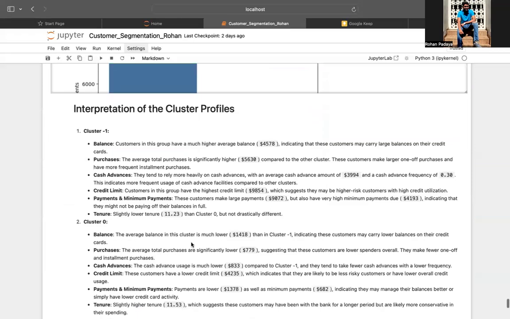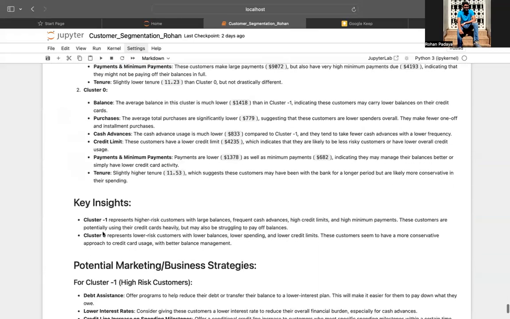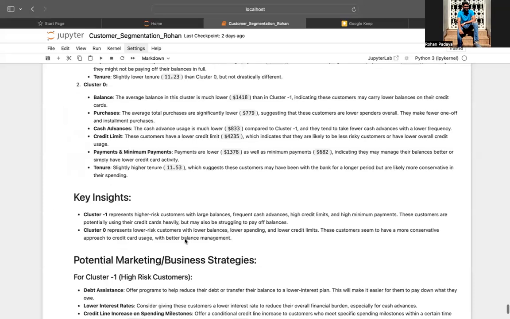So interpretation of the cluster profiles. The key insights: cluster one represents higher risk customers, as I said, with large balances, frequent cash advances, high credit limits, and high minimum payments. Cluster zero represents lower risk customers with lower balances, lower spending, and low credit limits.